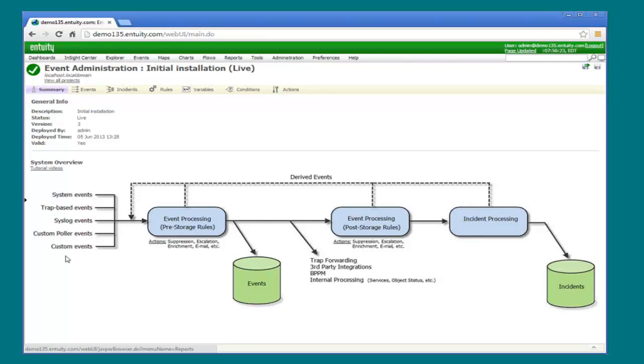We've now introduced a secondary concept. That is the concept of an incident. Incidents are raised, updated, and closed based on the processing of events. So an incident will tell you whether a particular situation is still ongoing or whether it has been cleared.